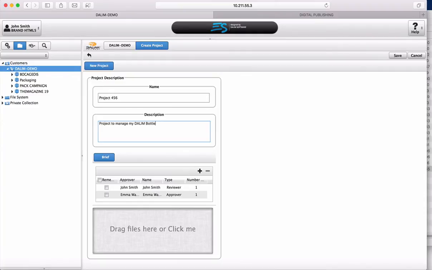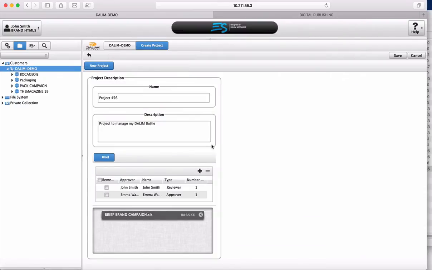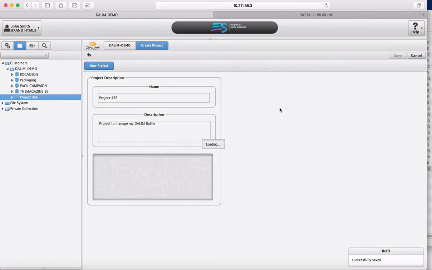I can see the people involved in the approval cycle, and there I just have an area where I can drag and drop files, or just click there and pick up one file, which is really the beginning of my project, a spreadsheet. Of course, I can also start from information from my email system or any database. And now I just have to save.